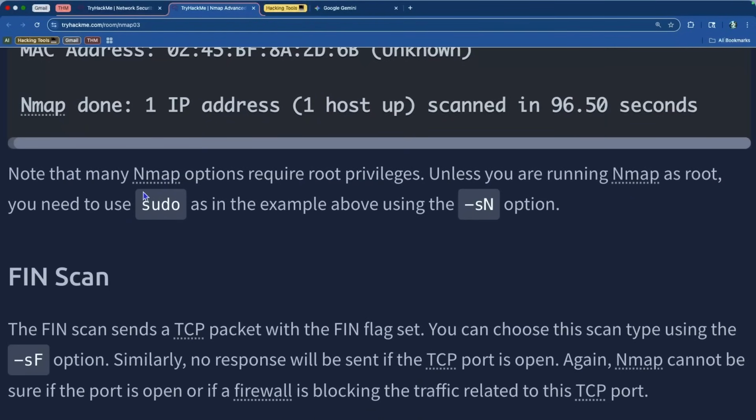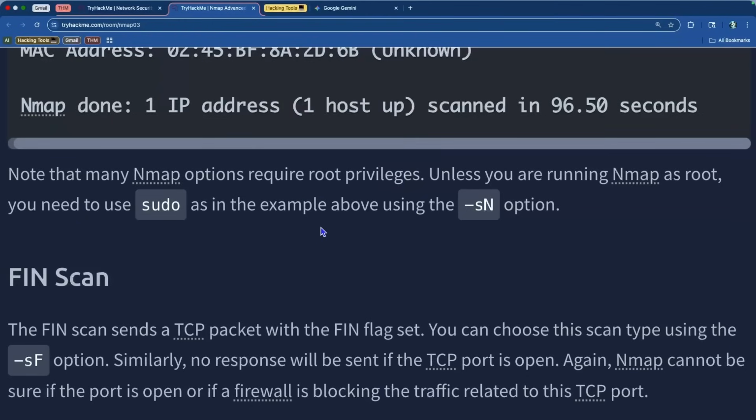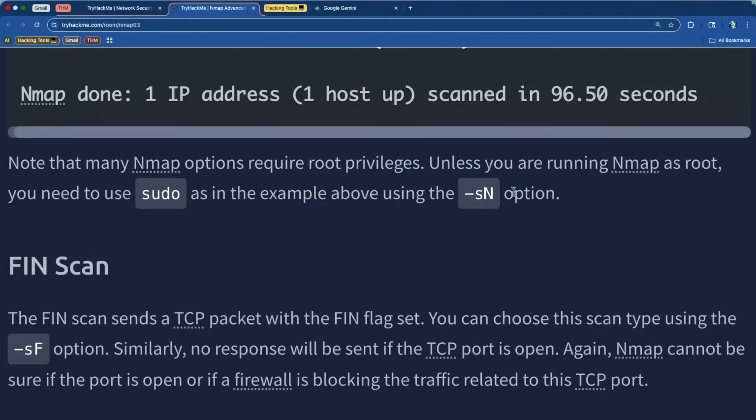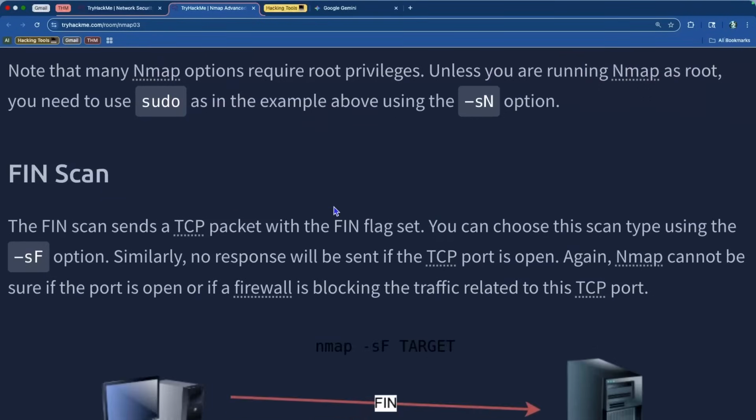Many Nmap options require root privileges, for example the one that we just talked about, or the stealth scan, which is the lowercase s, uppercase S. So unless you're running Nmap as root, you need to use sudo.